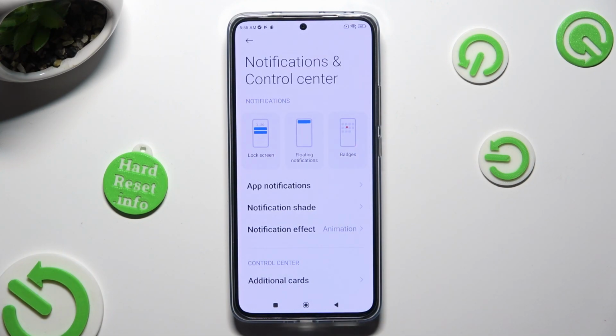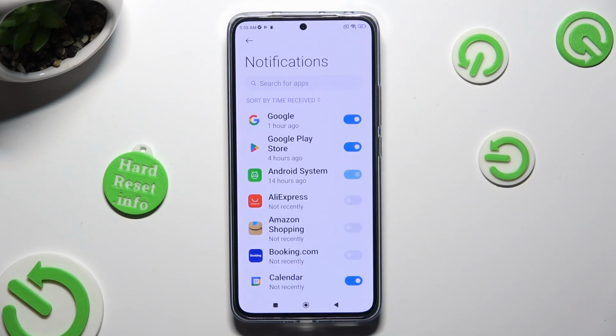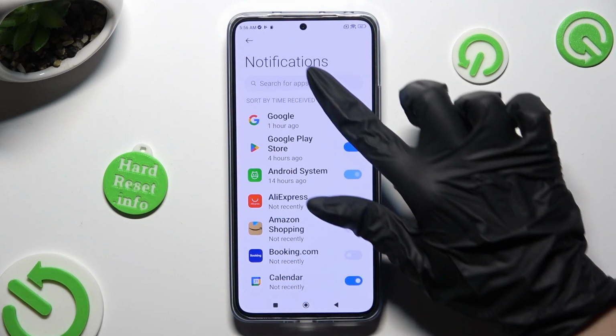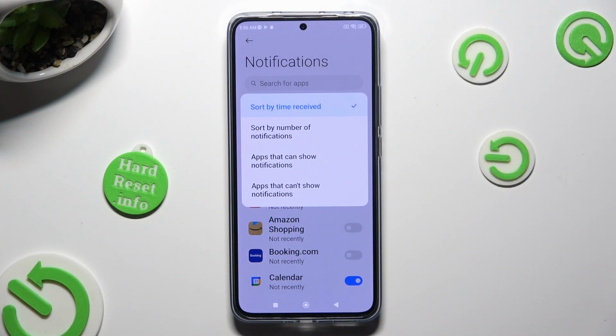Following that, click on App Notifications and select Sort By at the top. Then click on the best option for you. In my case, sort by number of notifications.